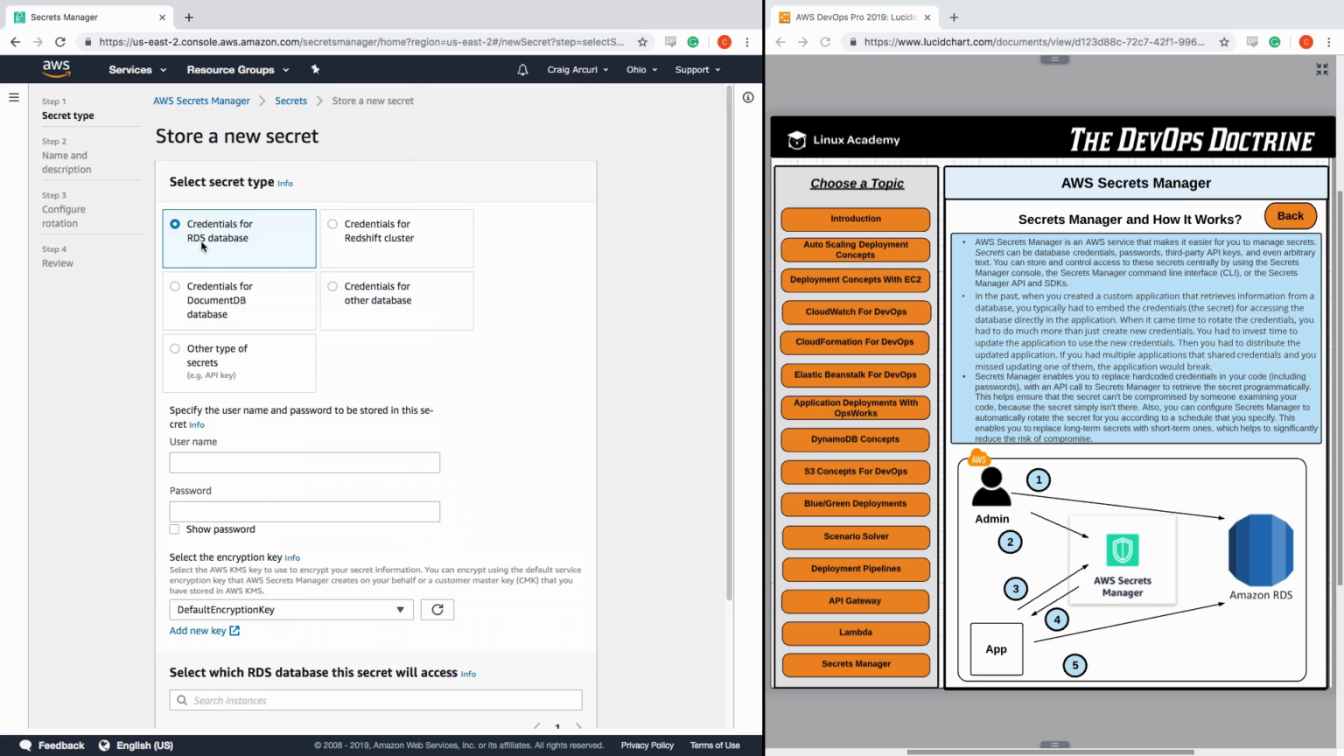So let's go with RDS database, enter a username and a password. And remember, we have some encryption available to us. So we can encrypt using the default service. And here's a key difference. If we use the default encryption key, we are not charged. If we create a custom encryption key, we'll be charged for that. So let's just use the default.